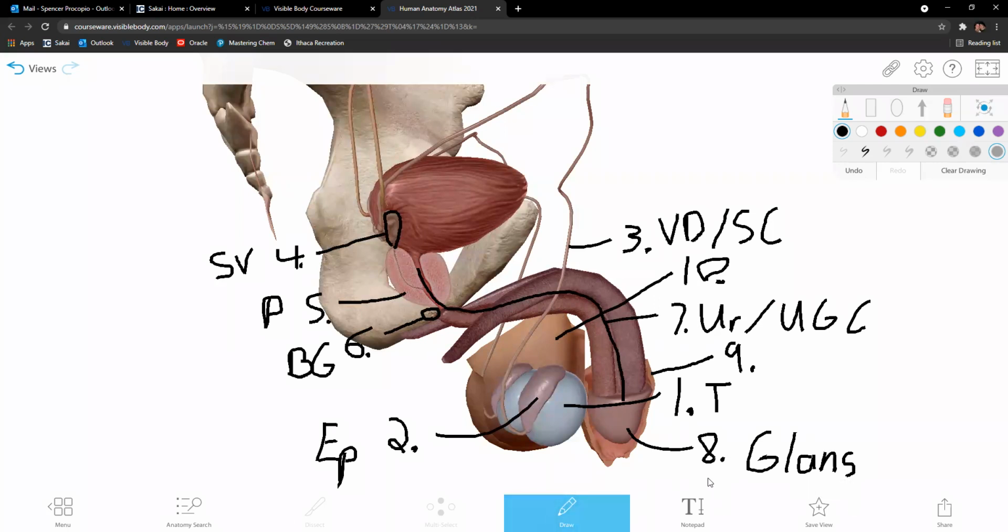And number 9 is going to be this covering here of skin, which is going to be the prepuce, or you can call it the foreskin. And then number 10, finally, this is going to be your scrotum. And that is the reproductive anatomy of the male.